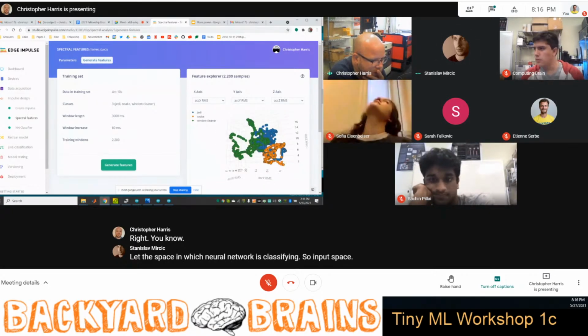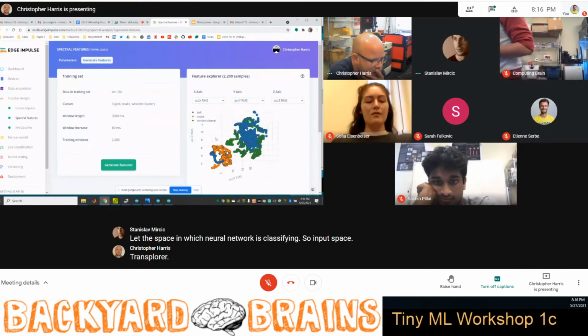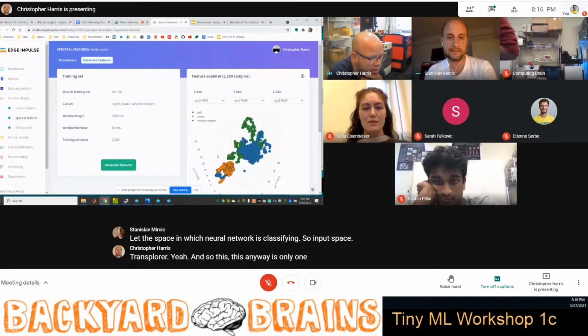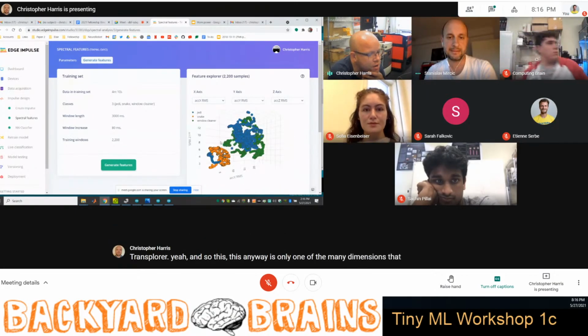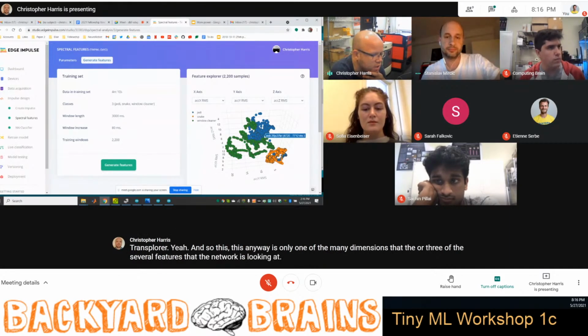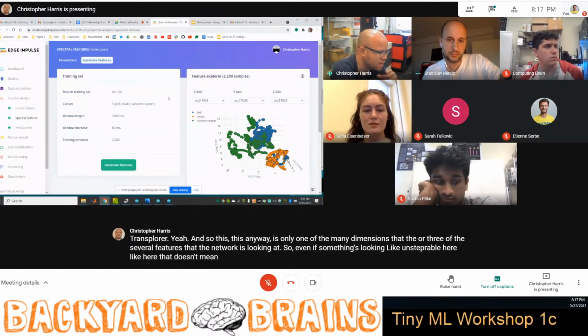Feature Explorer. Yeah, and so this anyway is only three of the several features that the network is looking at. So even if something's looking unseparable here, that doesn't mean that there couldn't be other features that fix that.